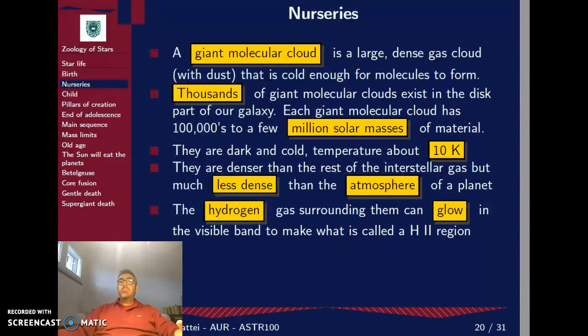they are much denser than the rest of the interstellar gas, but much less dense than the atmosphere we have on this planet. So this means that actually we call it a cloud, but it's not even as clear as the normal atmosphere would be for us. So it's dense in terms of the universe, but it's not dense compared to what we are used to.